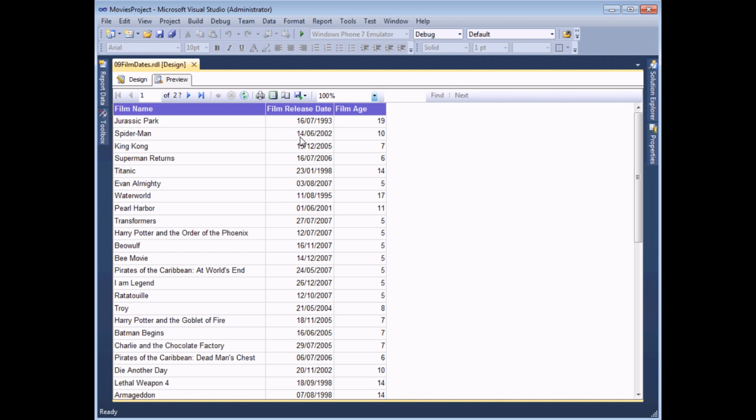And what we should see now is that our films have their age in years calculated. Well, it's not quite as simple as it first appears. So Spider-Man's been calculated accurately, 2002. The date today, by the way, I show you down in the bottom right hand corner, is the 10th of August 2012. So Spider-Man definitely is 10 years old at this point.